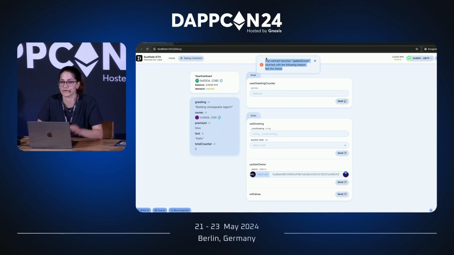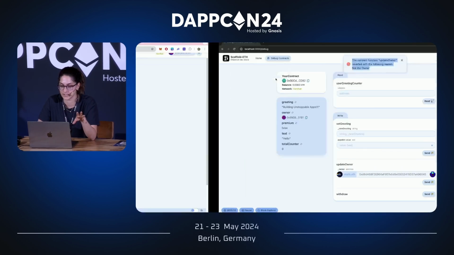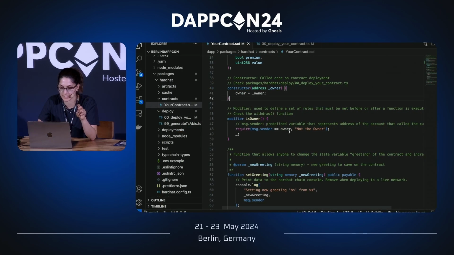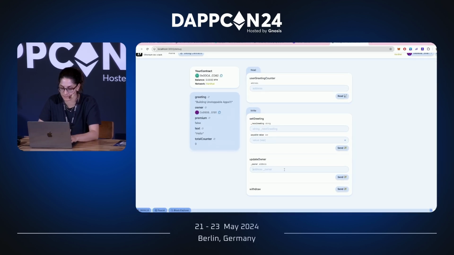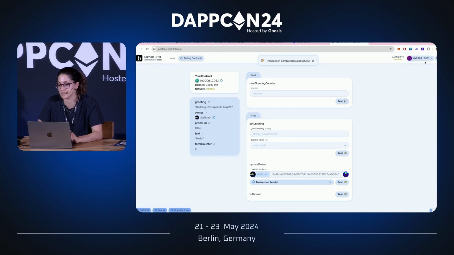Because the modifier checks who the owner is, I'm not able to update it if I'm not the owner. So as you can see over here, the modifier displays a message called not the owner if it does not pass. And when I was making this transaction, because I made it from the incognito window, I was not the owner. But let's say I want to make it from here, Vitalik.eth, send. Okay, this passed because this person is the owner.